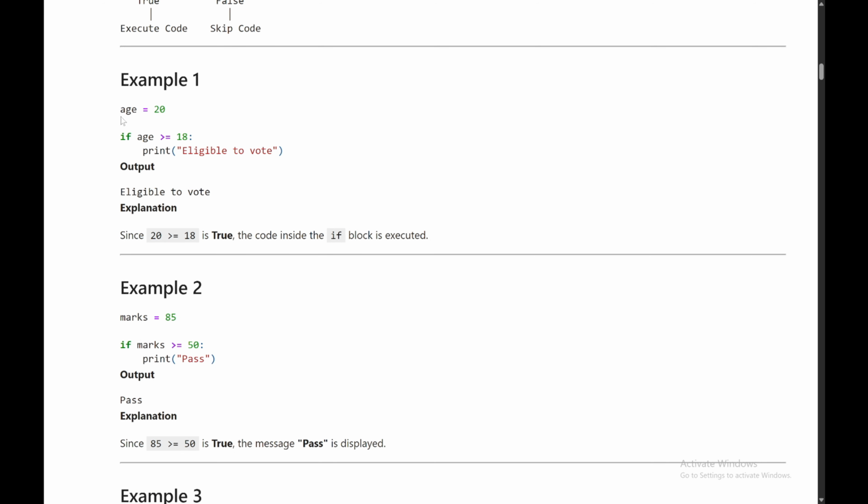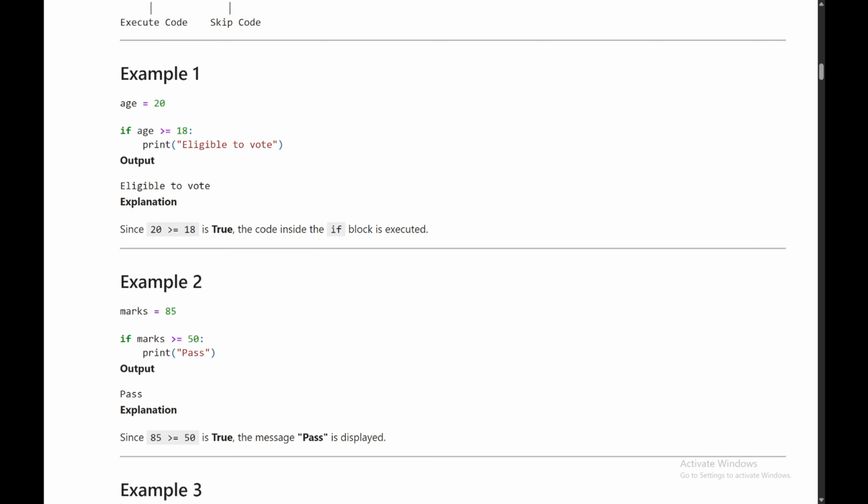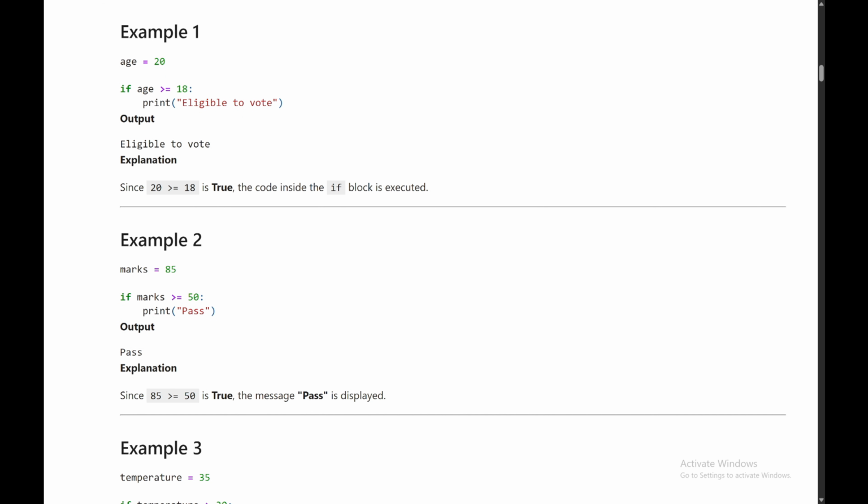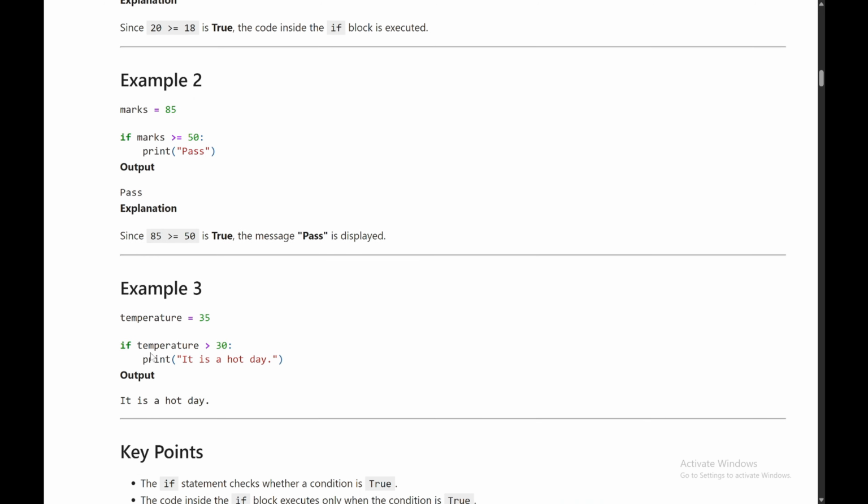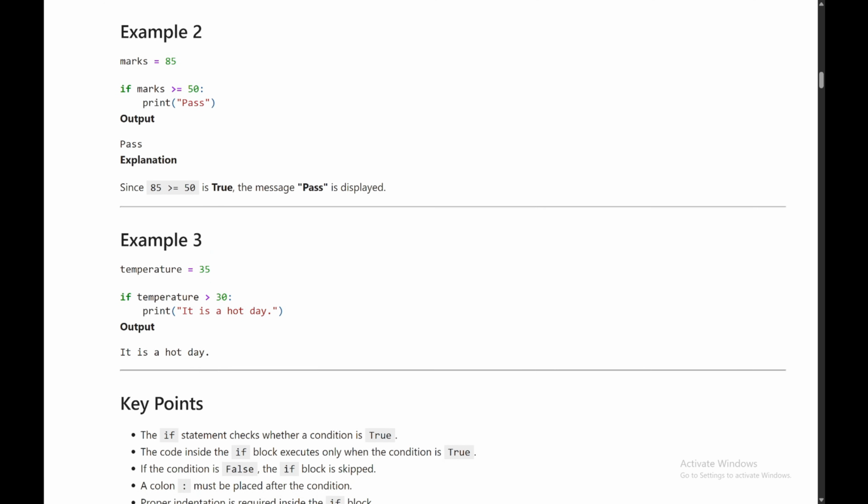As you can see, these are a few examples. The age here is taken as 20, and if the age is greater than 18, which is true, it is going to print. In this example, we have taken the marks as 85, and if the marks is greater than 50, then it is going to print pass. And as you can see here, the output is pass.